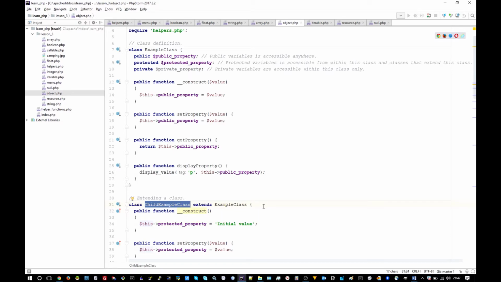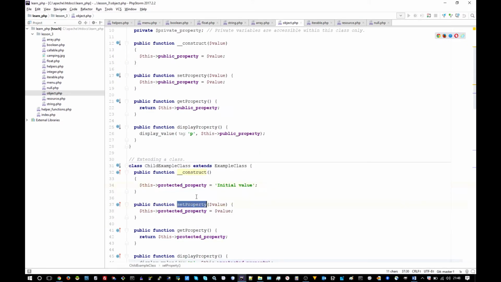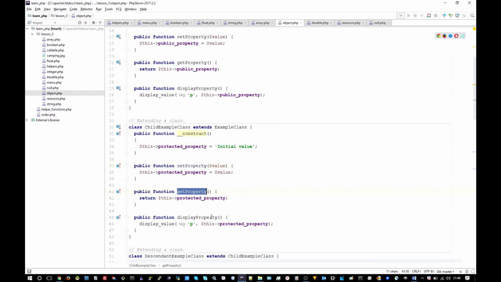And when you extend a class, which you do by using the extends keyword, then the name of the class that you are extending, the child class will have access to any public or protected methods and properties that are within the parent class. It can access them, or it can even override them if it wants to, which is what we're doing here. We're overriding the construct method and changing what it does, and then we're overriding the set property method, the get property method, and the display property method.